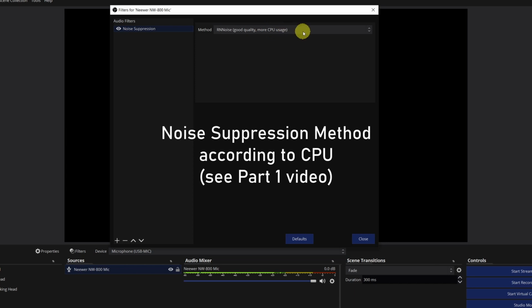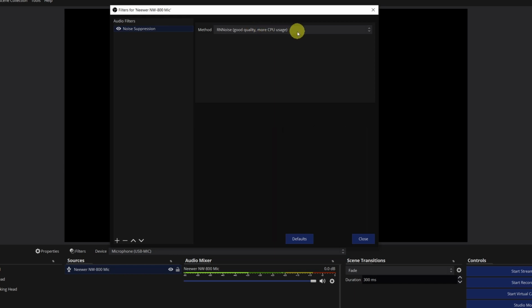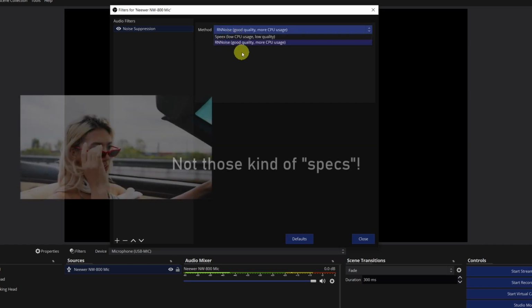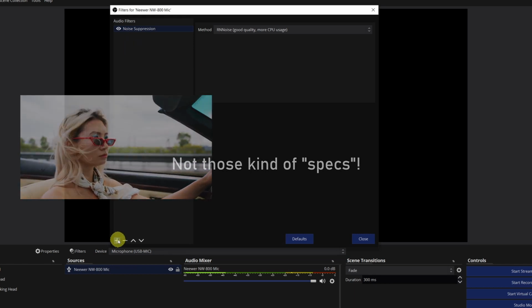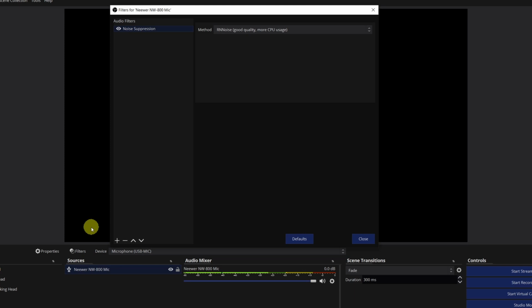And since I have a CPU that can take that workload, I select the RN noise, good quality, more CPU usage. If you don't have that, try this one, Speex. You can just try both and see which one works better. You might find if you use the Speex one that you actually want to do without a noise suppression in the first place. If you want to use the Teams noise suppression, so if you're using Microsoft Teams, you want to use that noise suppression instead and just leave it off here. So the second filter that we added was in fact the compressor.